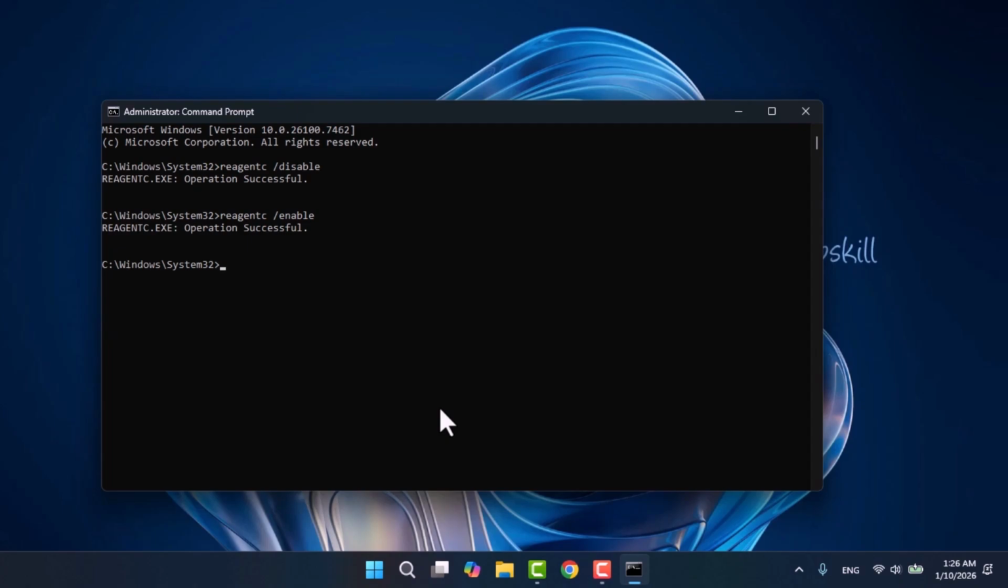After disabling and re-enabling it, check if the issue is resolved. In most cases, this fixes the problem and restores the Windows Reset option. If this method doesn't work, proceed to the next one.